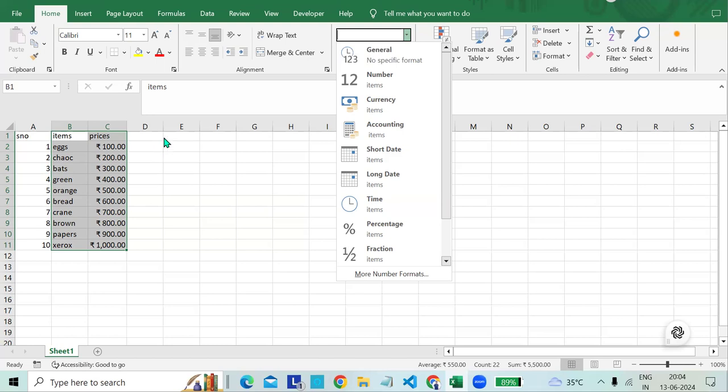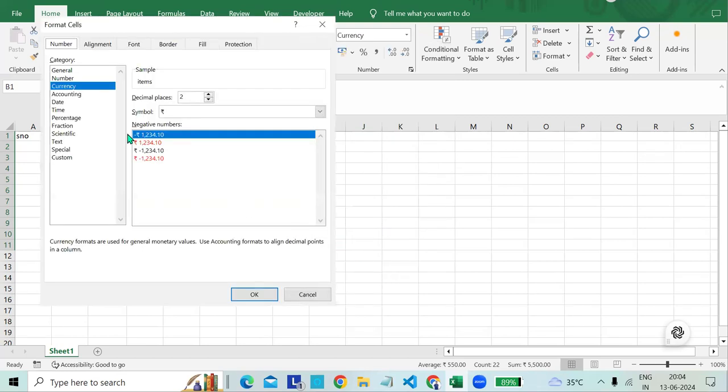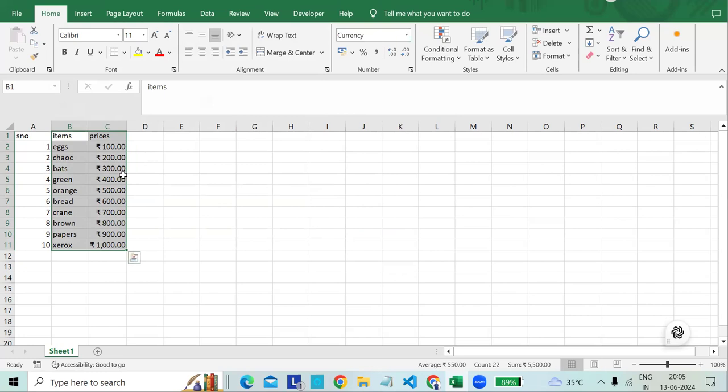So here we are having General, Number, Currency, Accounting, Short Date, Long Date, Time, Percentage, and Fractions. Based upon your requirement, you can use all these things. And if you want more number formats, then click on it. Then you will be having more number formats. You can use it here.